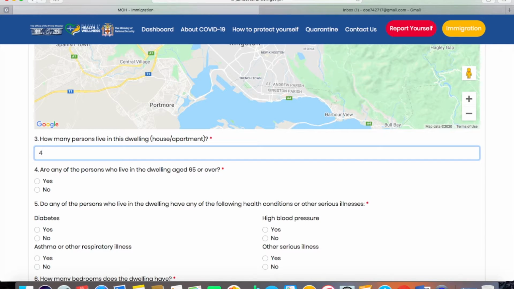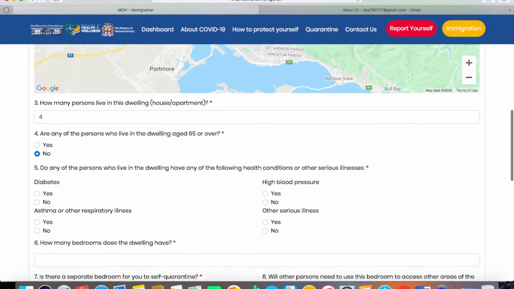Number 4. Are any of the persons who live in the dwelling aged 65 and older? Please indicate based on your personal situation. I will choose no for this example. Number 5. Do any of the persons who live in the dwelling have any of the following health conditions or any other illness? Please indicate based on your personal situation.